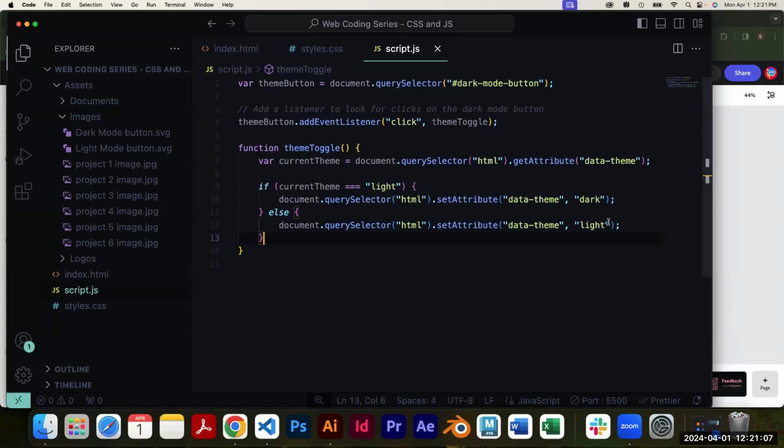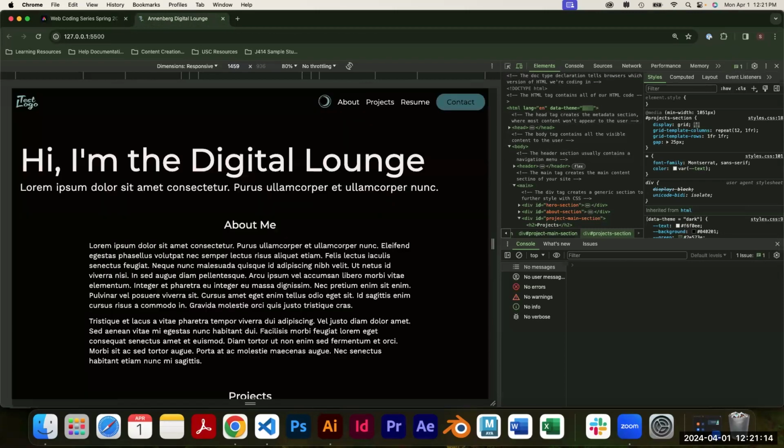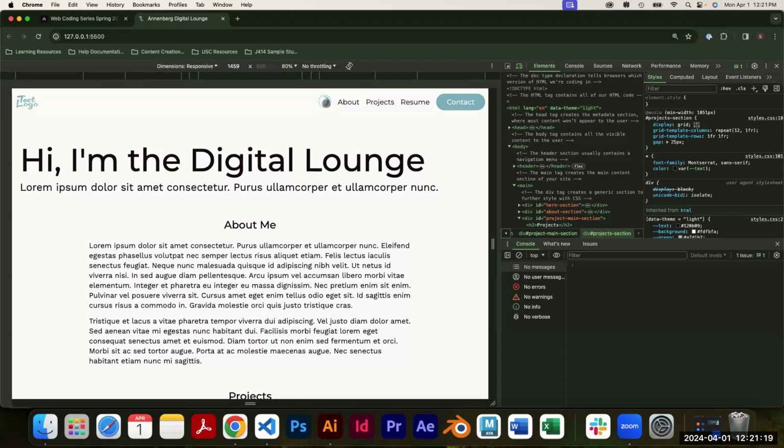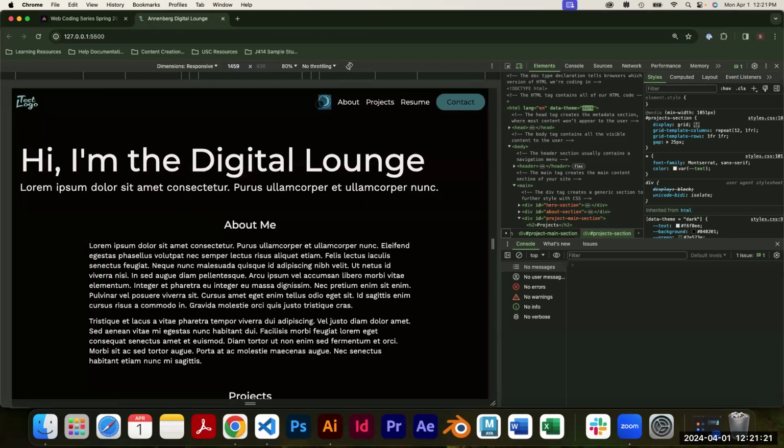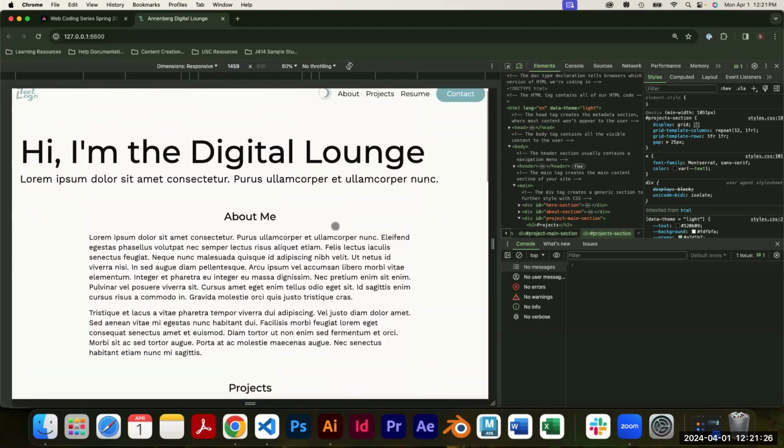So now I'm going to save and I'm going to go back to my Chrome Developer Tools. And when I click on it, it does it, which is really cool. But you may notice one thing is not changing, and that's our image. It is staying a moon no matter what. So we're going to have to do that as well.